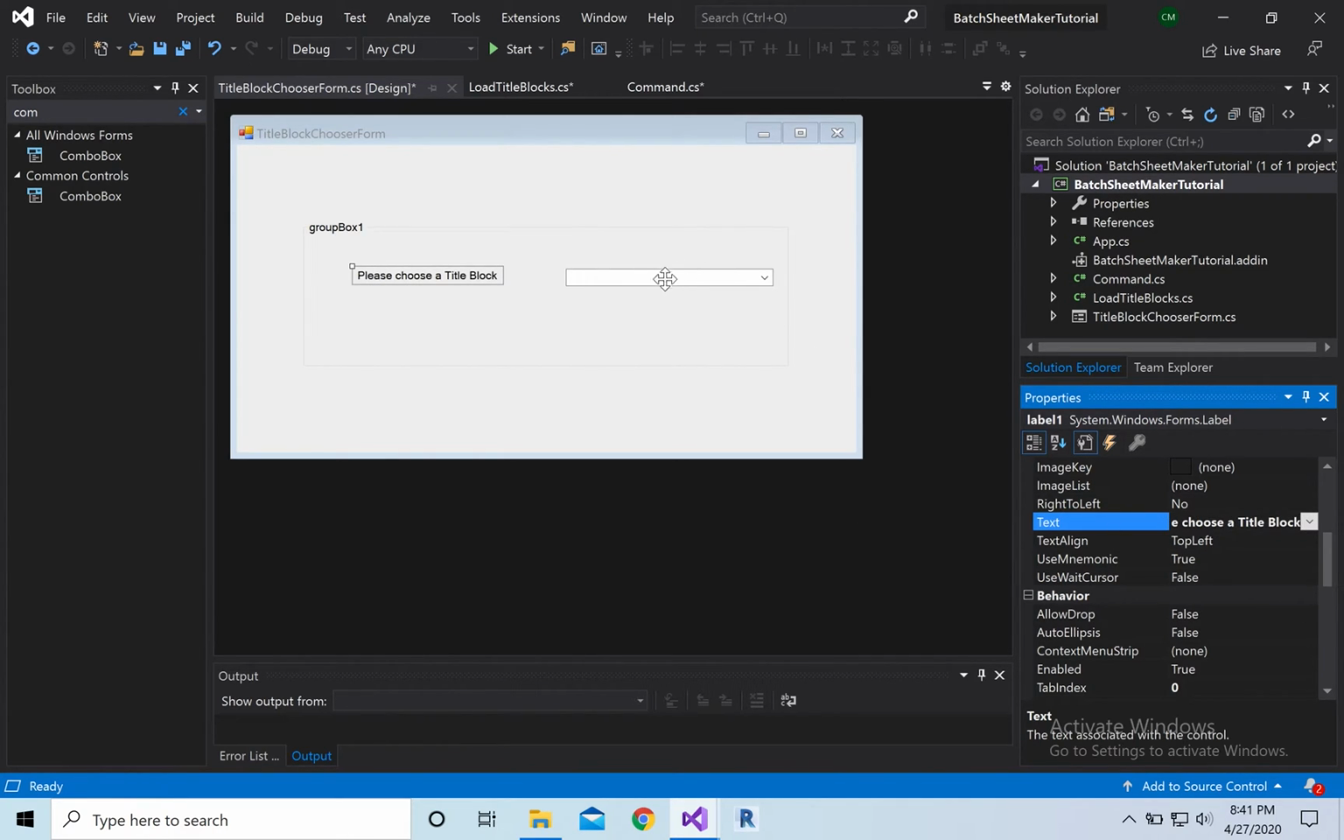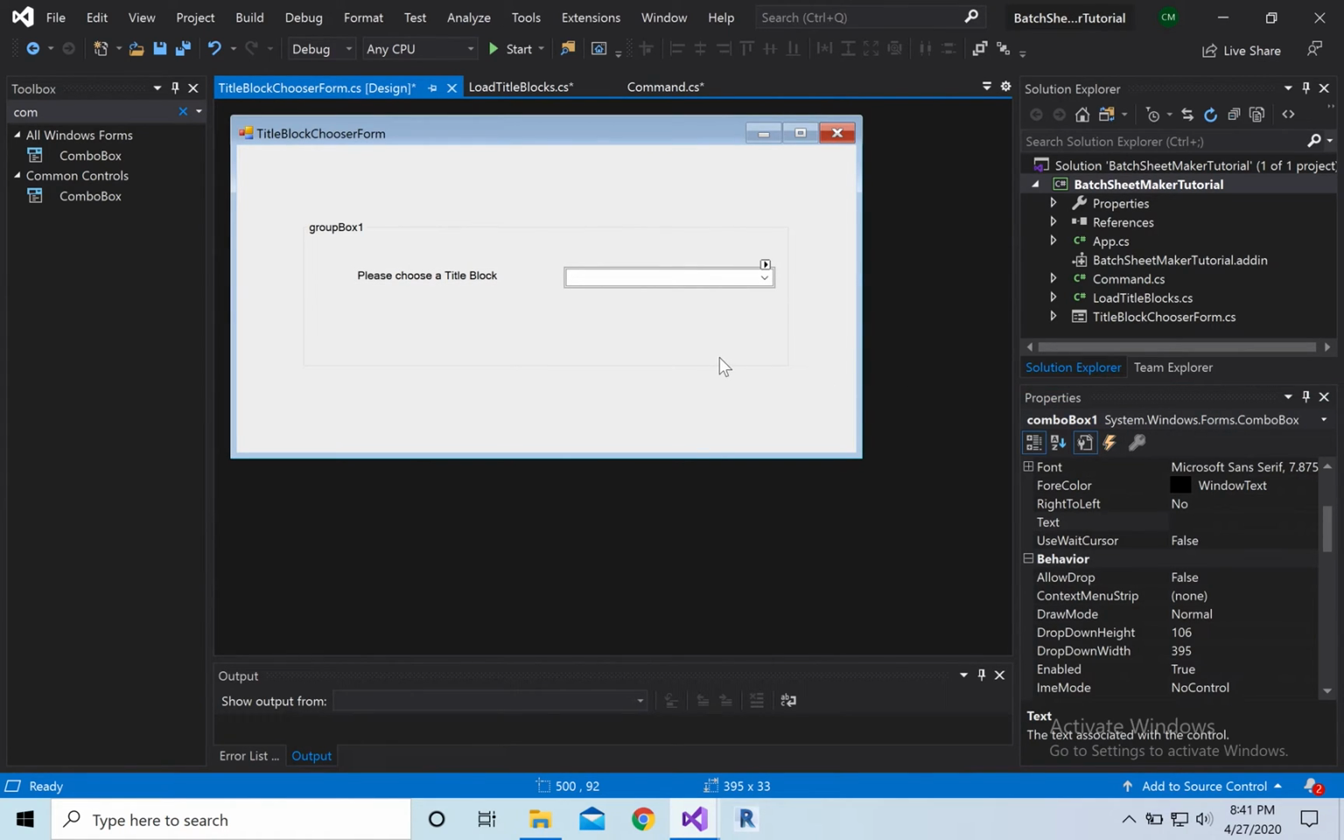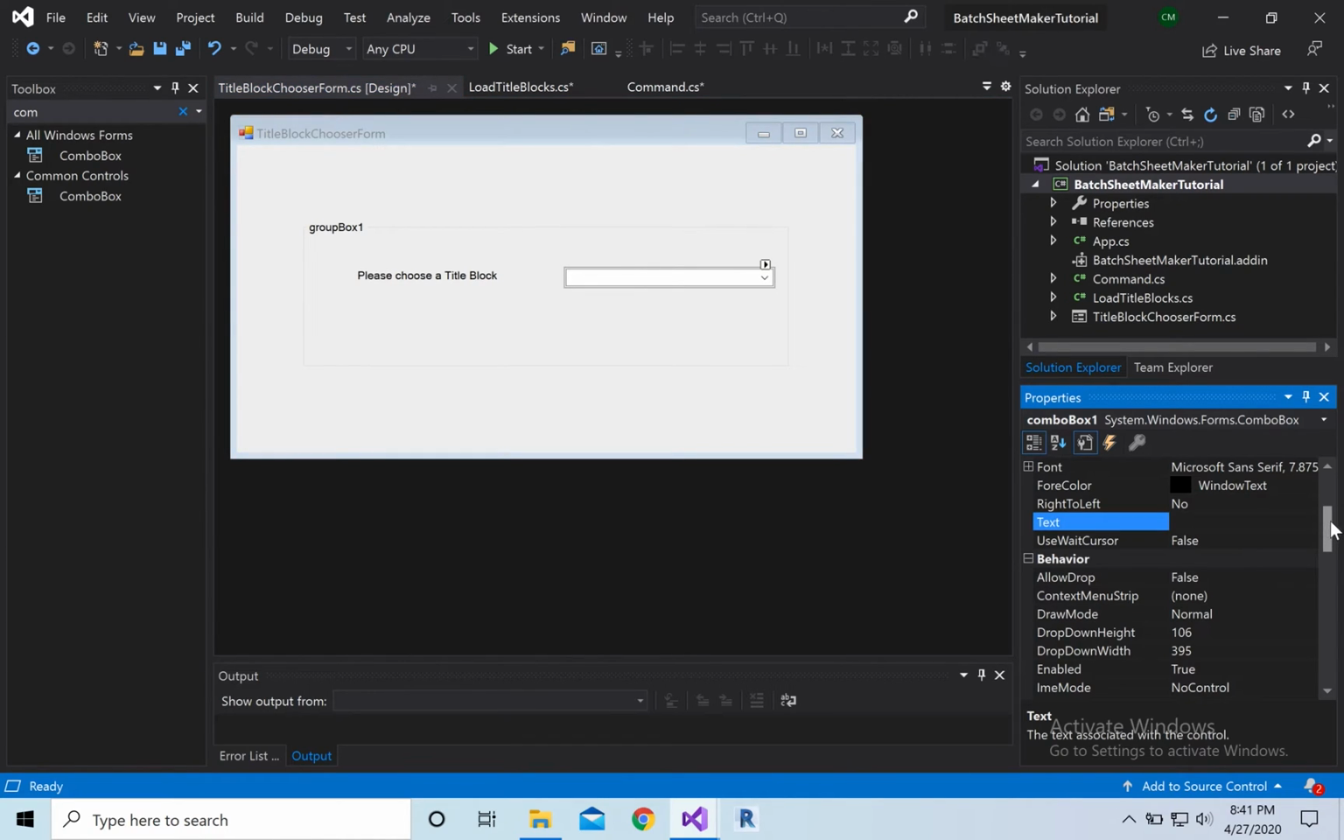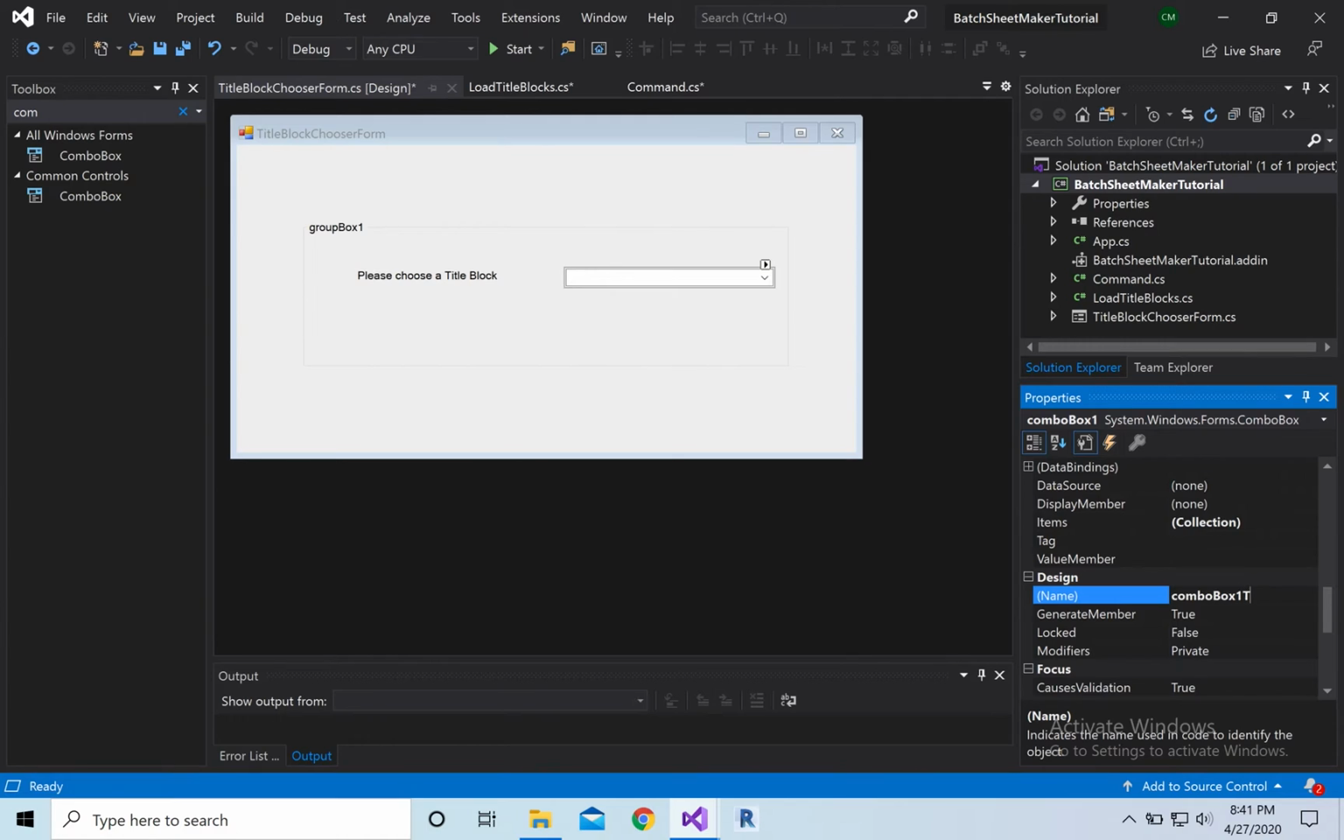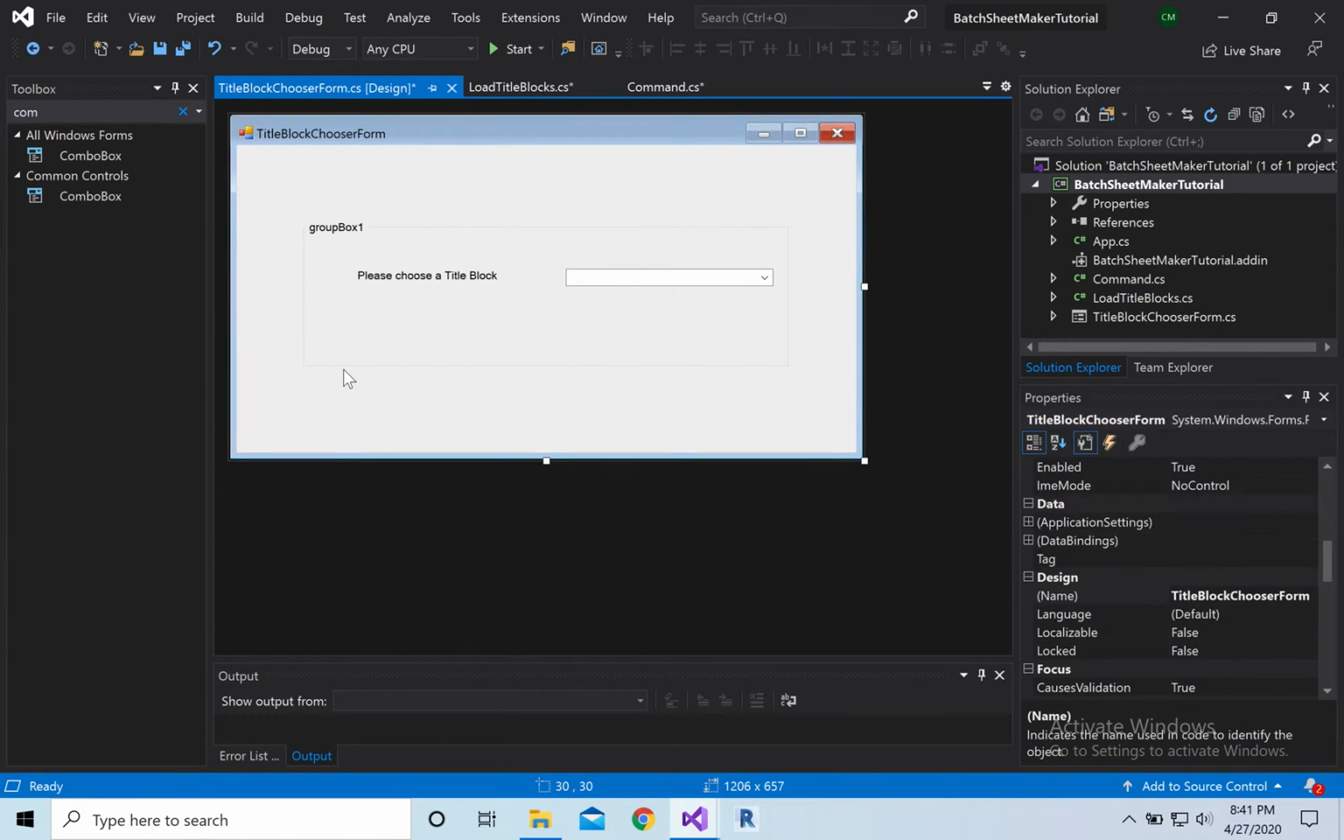Okay, and then we're going to name this one combo list box as title block. And lastly, we're going to add in continue and cancel buttons.